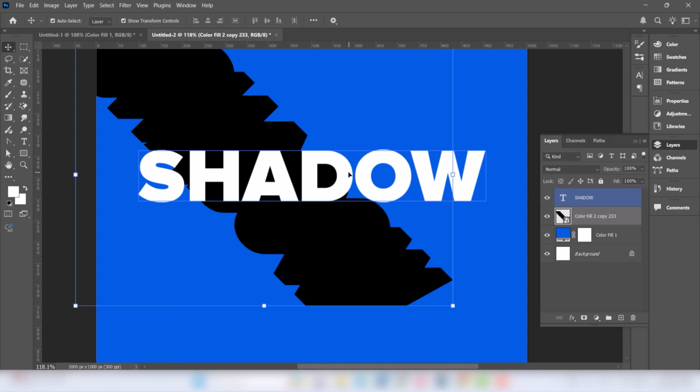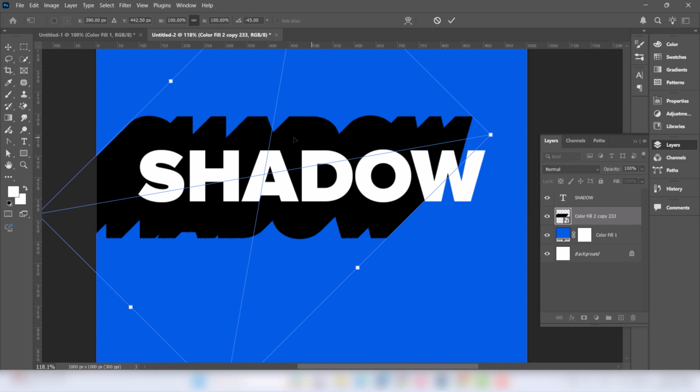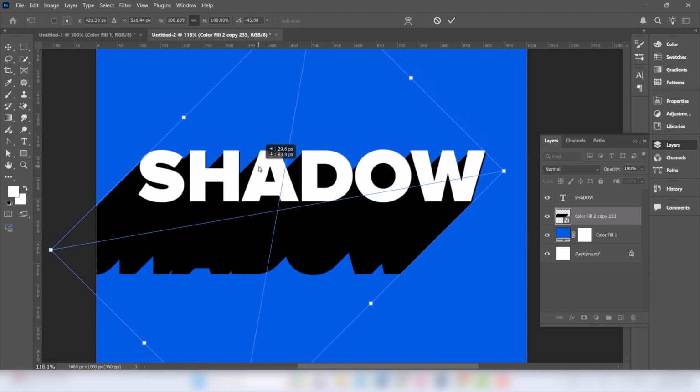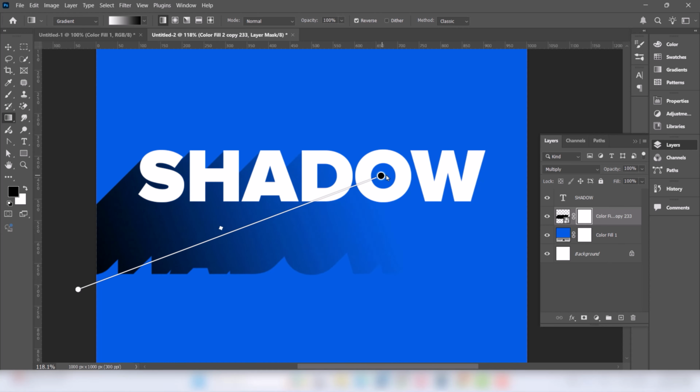Unhide the text layer. Adjust the shadow text layer. Change the blending mode to multiply. Add a mask. Go to Gradient tool. Add a gradient. Press Ctrl-I to invert.